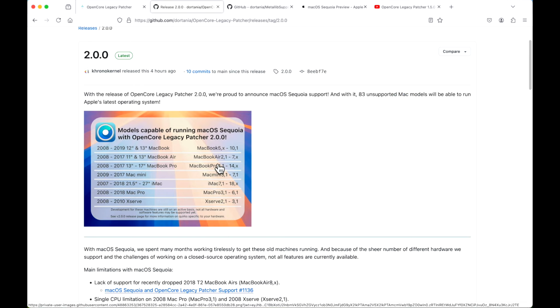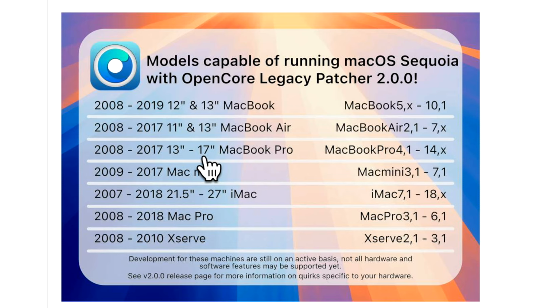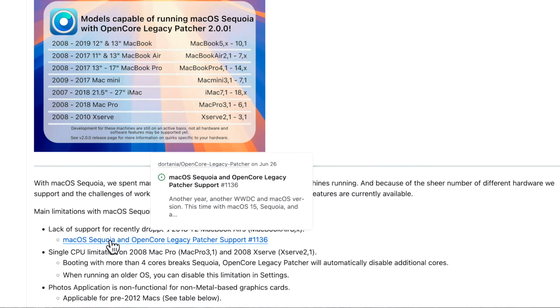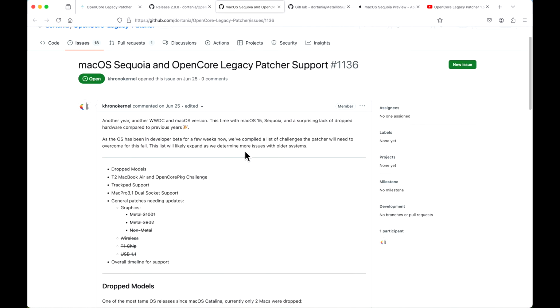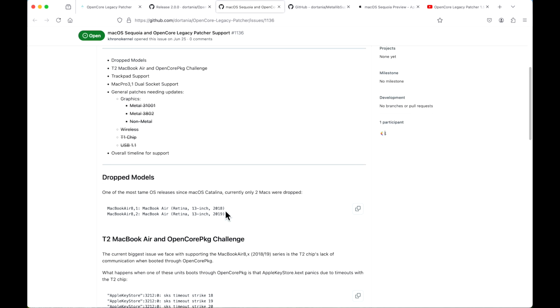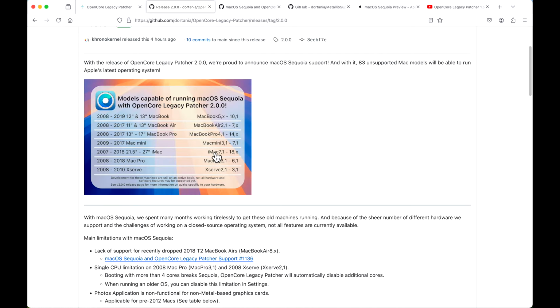The only models that are now off the chart are the 2018 MacBook Air that was recently dropped. That's what got the T2 security chip, and that is not supported yet, and that is currently being worked on. And you can click on this GitHub right here to go over what needs to be done on these particular models, the MacBook Air 2018 and the MacBook Air Retina 2019. And again, this could change, but right now that's still work in progress. All the other models are supported.